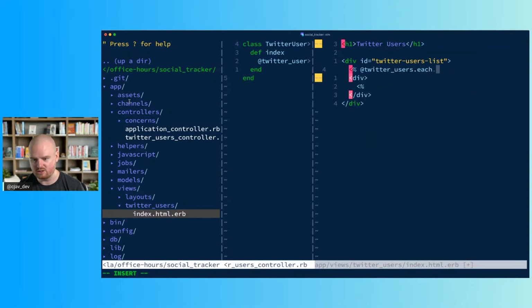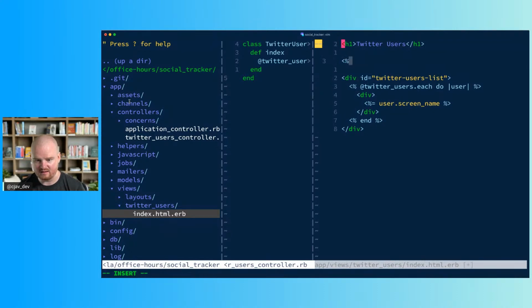Twitter users.each do |twitter_user|. We want to iterate over the Twitter users and then do something with them. Actually, initially, let's just print out their screen name so we can get something onto the page.